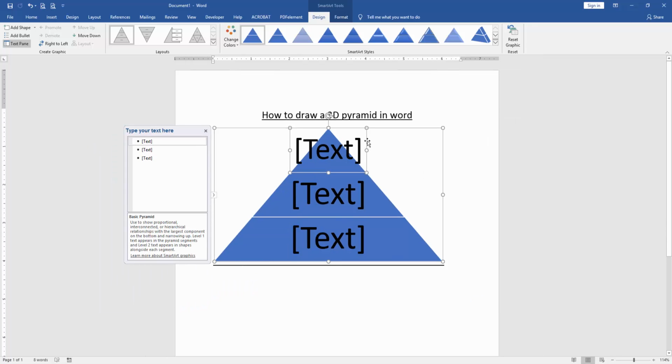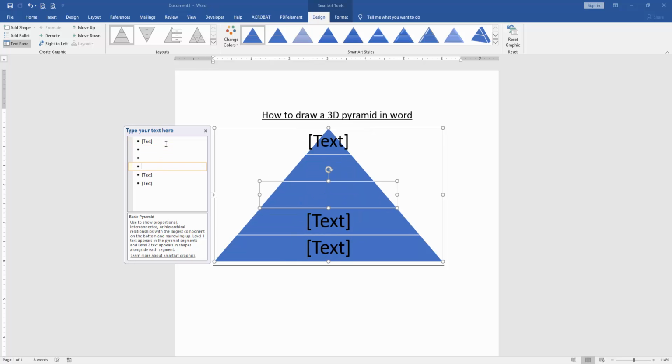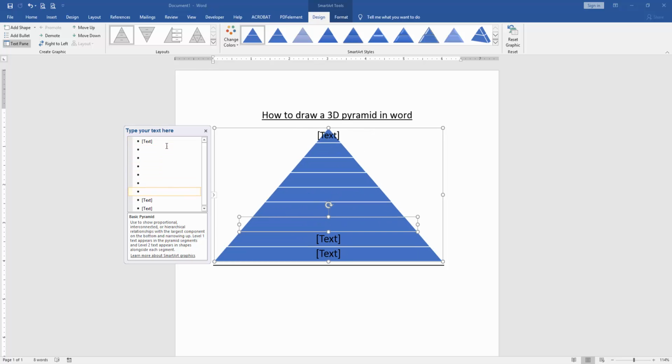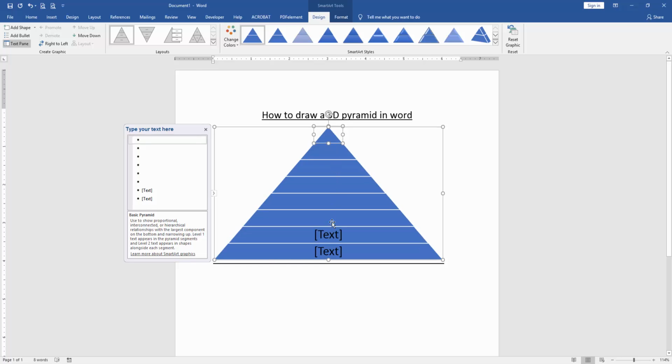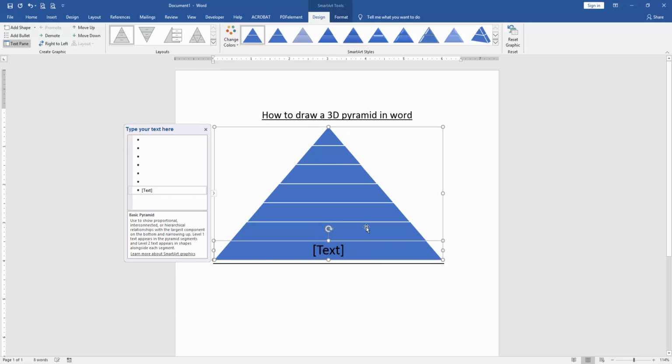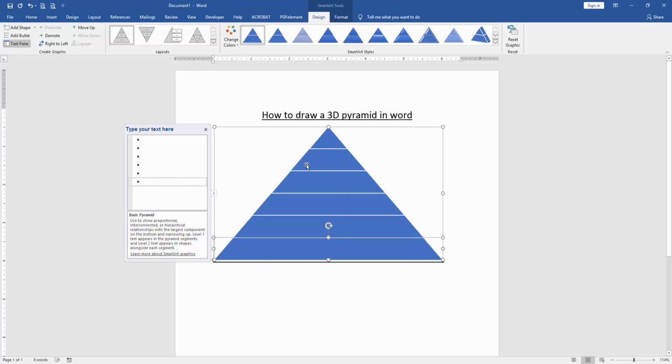is attached to this text. Now I want to remove this text box. Click the first pyramid and click Text, then press Enter on the "Type text here" box. Then select the first box and press Delete. Then delete another text box. Now we can see a pyramid here.